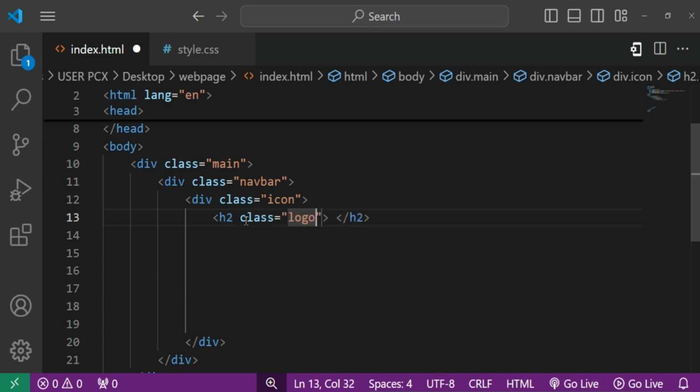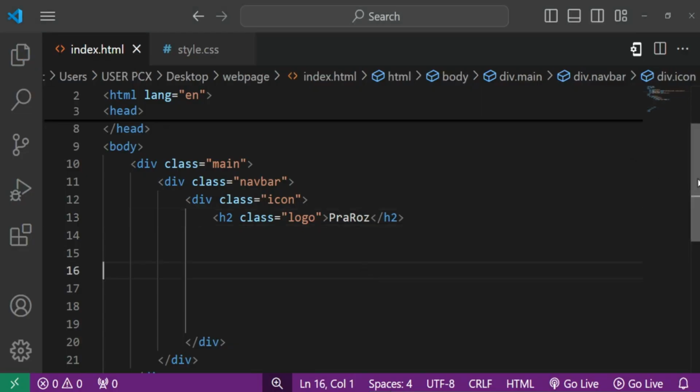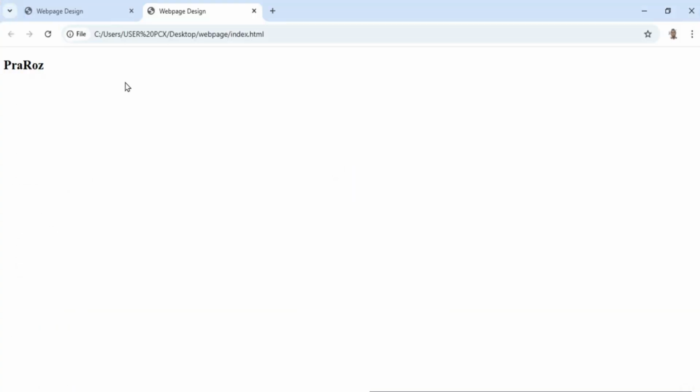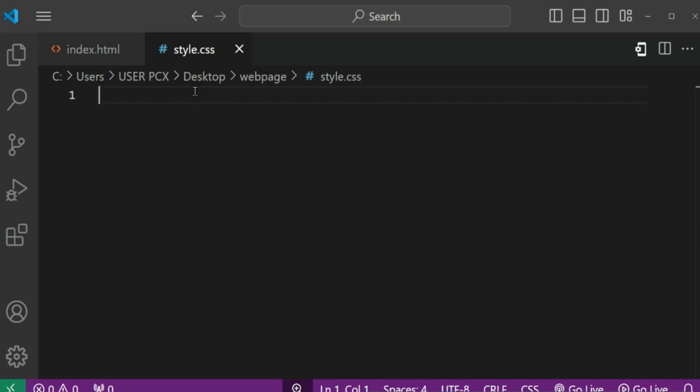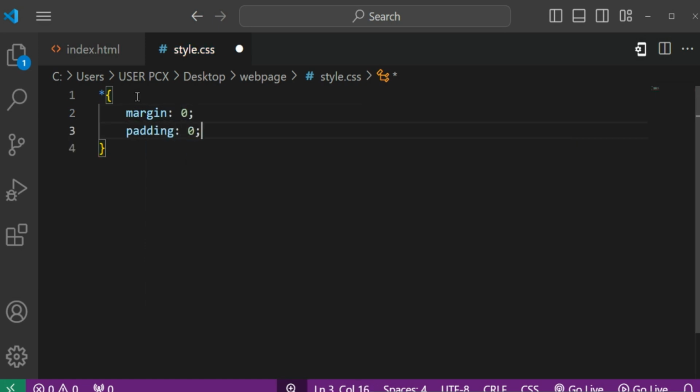Okay, we now have h2. The class of h2 is logo. So I'm giving h2 a class of logo. Now we can see that this is what we have done in our website. You can view it by going to your folder and opening it with Chrome. Then in our CSS, margin should be 0, padding 0.